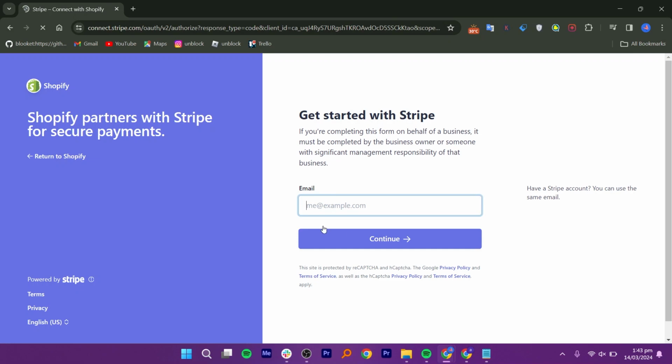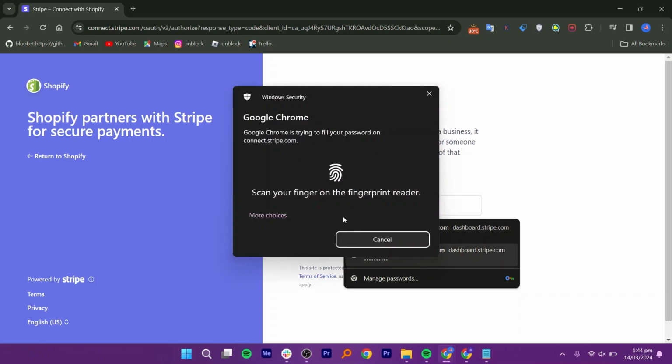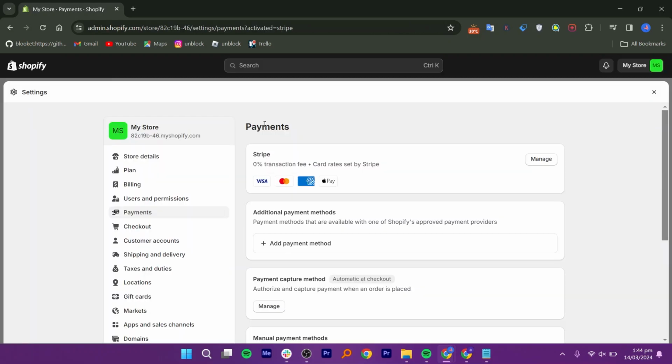Enter your email address to continue. Then, add the password. Once done, click on Connect. They will send a verification to make sure it's you connecting Stripe to your Shopify. Once verified, you're connected.